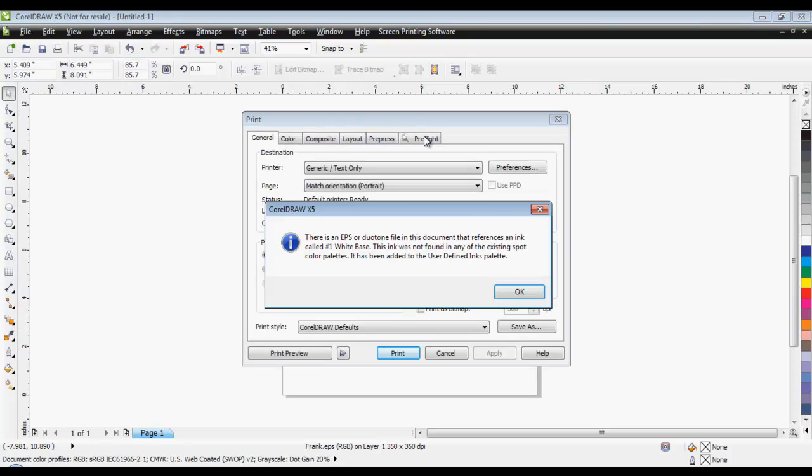And what you're going to notice, look at the Pre-Flight tab, it's thinking. And so CorelDRAW, we're going to get prompted with this little dialog here. What we need to do is click OK. Now you're going to click OK for every single color that's in your file.